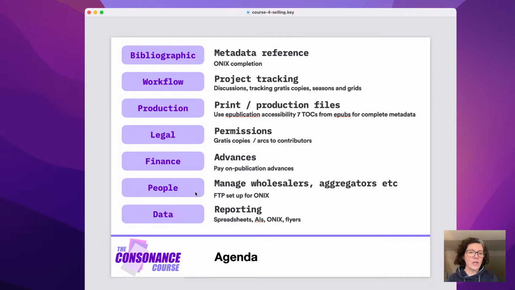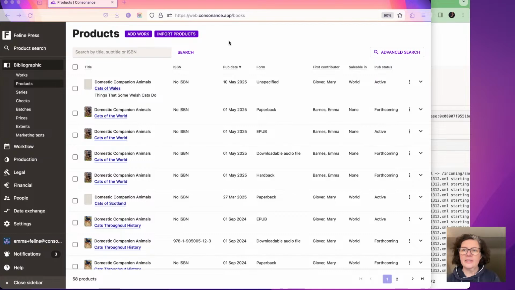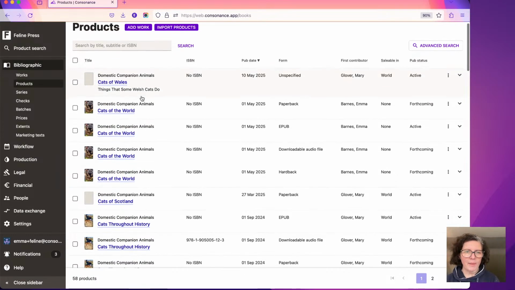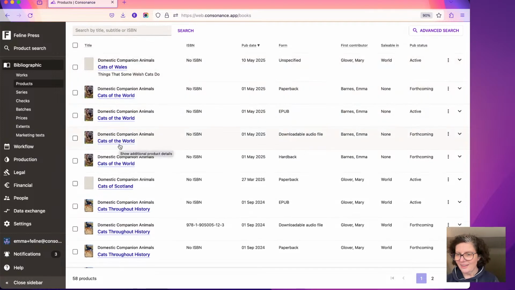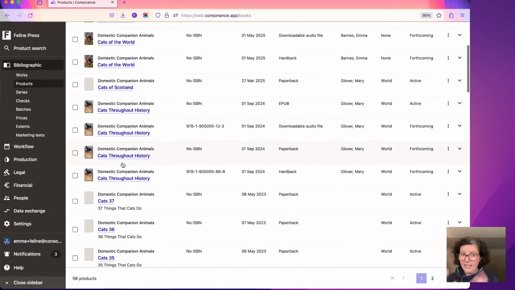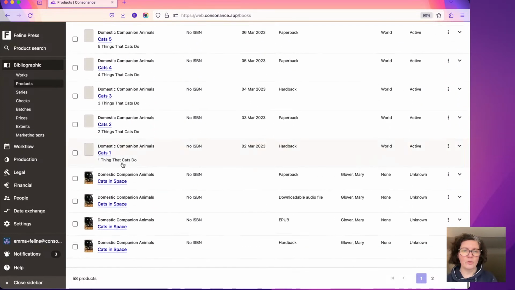So we are going to go over to the system that we've been talking around for the last few weeks. This is the real Consonance system, but it's a pretend press, feline press. I mean, there's something in this though, isn't there? Perhaps a feline press should be set up dedicated entirely to cats, the publication of cats, their history, cats of the world, so on and so forth. So we're going to be looking at our exciting imaginary cats programme. We've been moving these products towards publication, and now we're going to be having a little bit of a look about, are we ready to unleash these fantastic books onto the world?